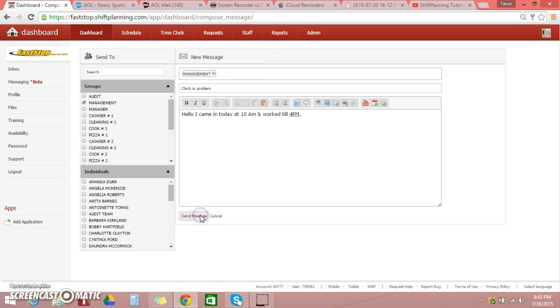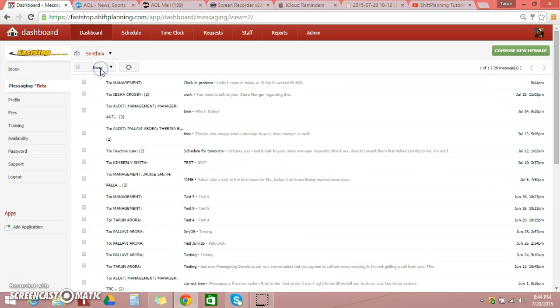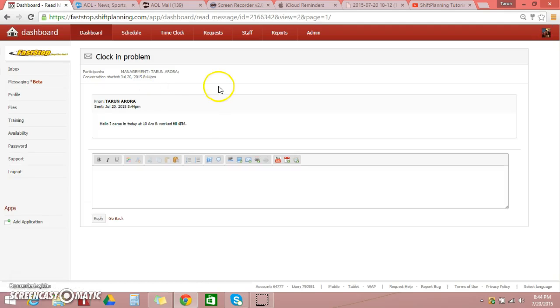I'm going to say send message, and in 1 second you see it says message sent, and it's faster, it's more to the point. But you notice in my account right now it doesn't show. If I refresh my messages, if I wanted to go to right here and go to my sent box, I'm going to show you this thing. Go to sent box, and you see it shows you this message right here, clock in problem.